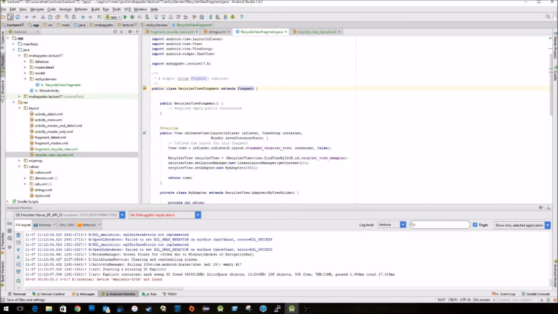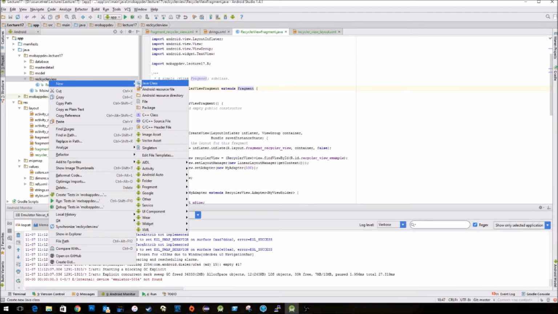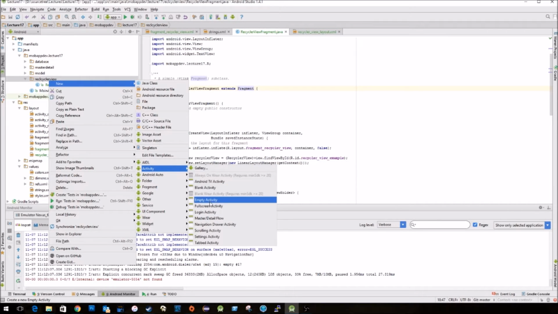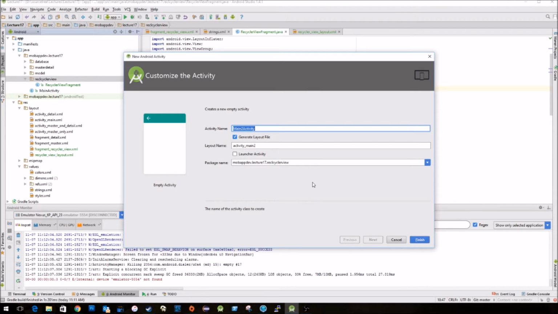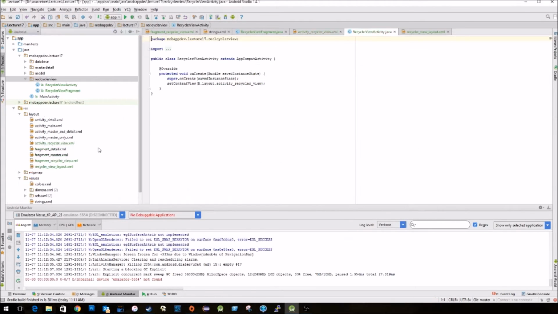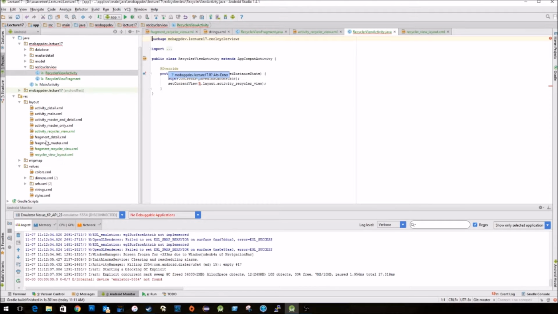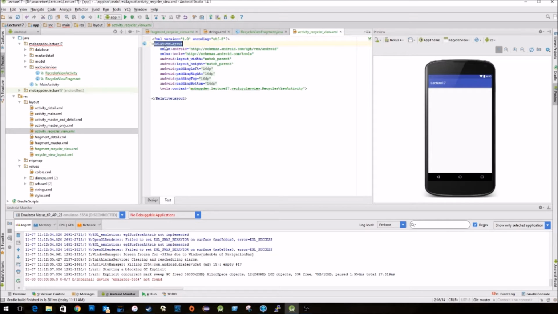So now we have a fragment, and we need a host activity to host that fragment. So I'm quickly going to create a new empty activity. Remember, empty instead of blank, so that we don't get all of the Marshmallow garbage. Going to call this RecyclerView activity. I'm going to very quickly go to my activity RecyclerView layout, which was added. I'm going to change my relative layout to a frame layout.